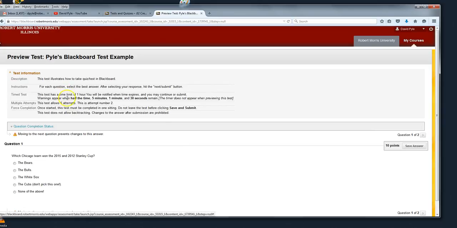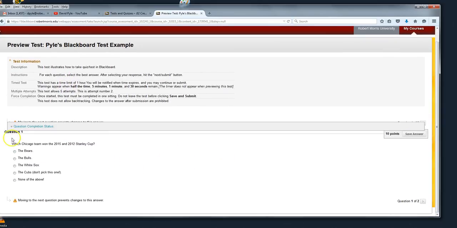The information remains up here, and you can see that I've got question 1 here. Which Chicago team won the 2015 and 2012 Stanley Cup? So I can see my choices: Bears, Bulls, Sox, Cubs. None of the above. And in fact, I meant to put Blackhawks in here because this is kind of a trick question.